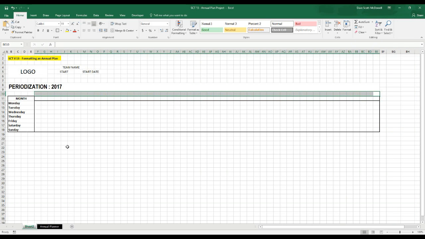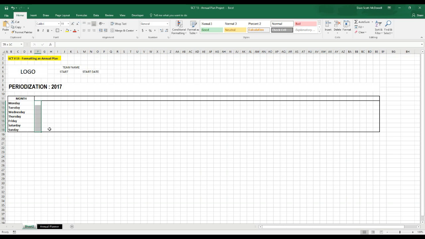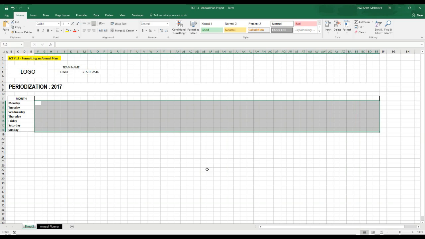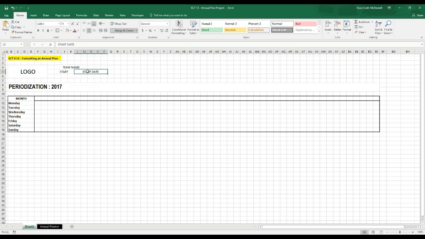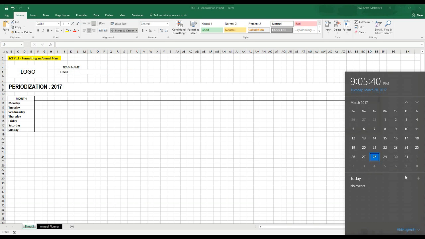So there you go, there's our outline of our 52-week template. And now we want it to show all of our dates in order. So what we're going to do here is make a start date, and put the start date in there. If I check my calendar, we'll just choose a random Monday. So we'll choose March 27th, 2017.